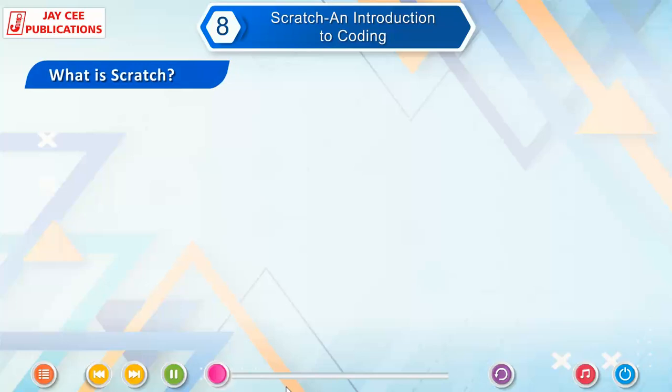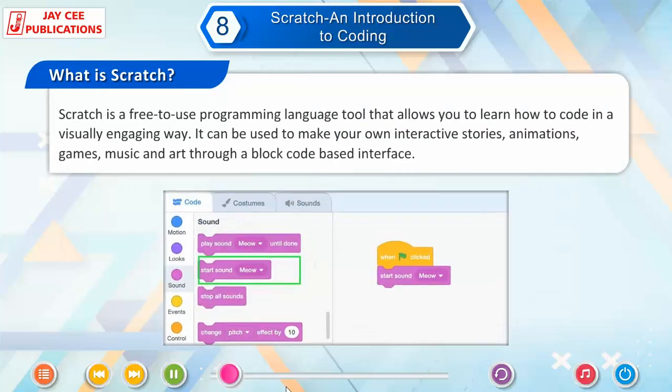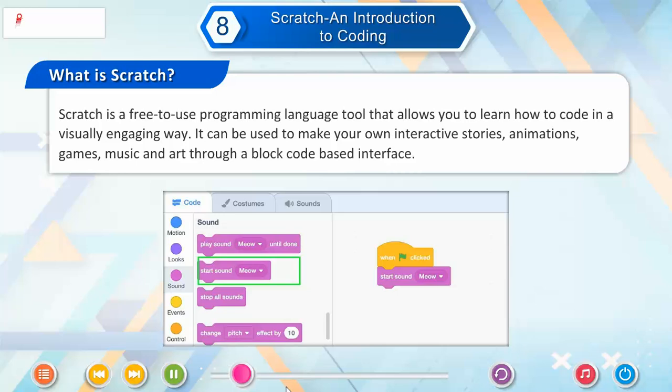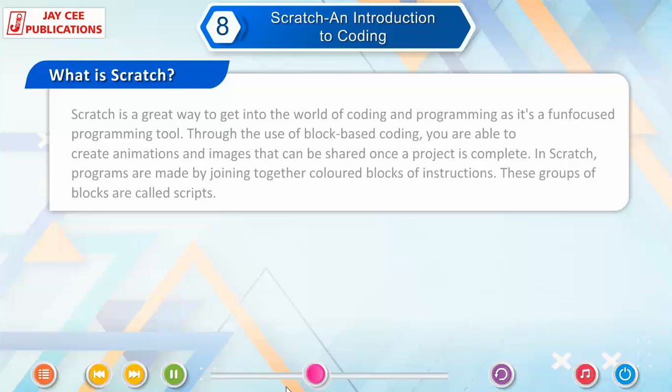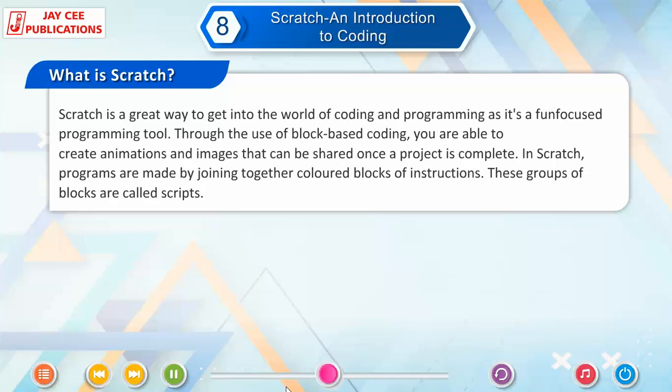What is Scratch? Scratch is a free-to-use programming language tool that allows you to learn how to code in a visually engaging way. It can be used to make your own interactive stories, animations, games, music, and art through a block code-based interface. Scratch is a great way to get into the world of coding and programming as it's a fun-focused programming tool. Through the use of block-based coding, you are able to create animations and images that can be shared once a project is complete.